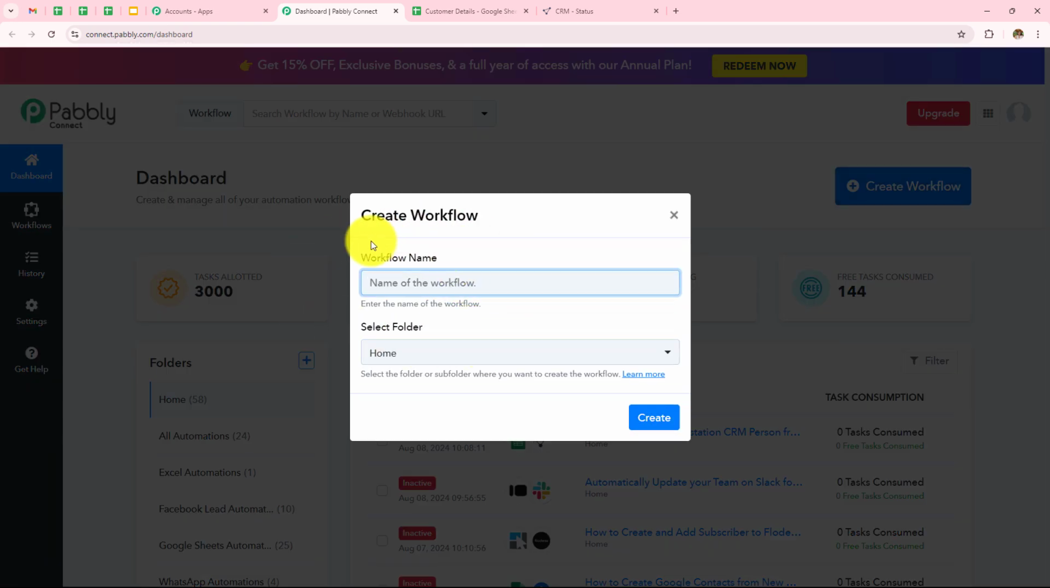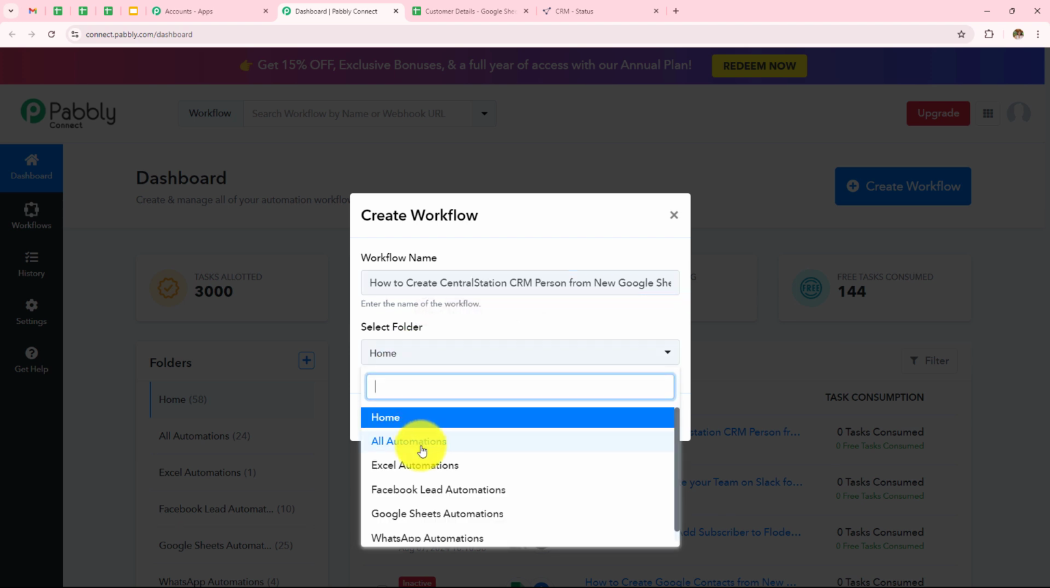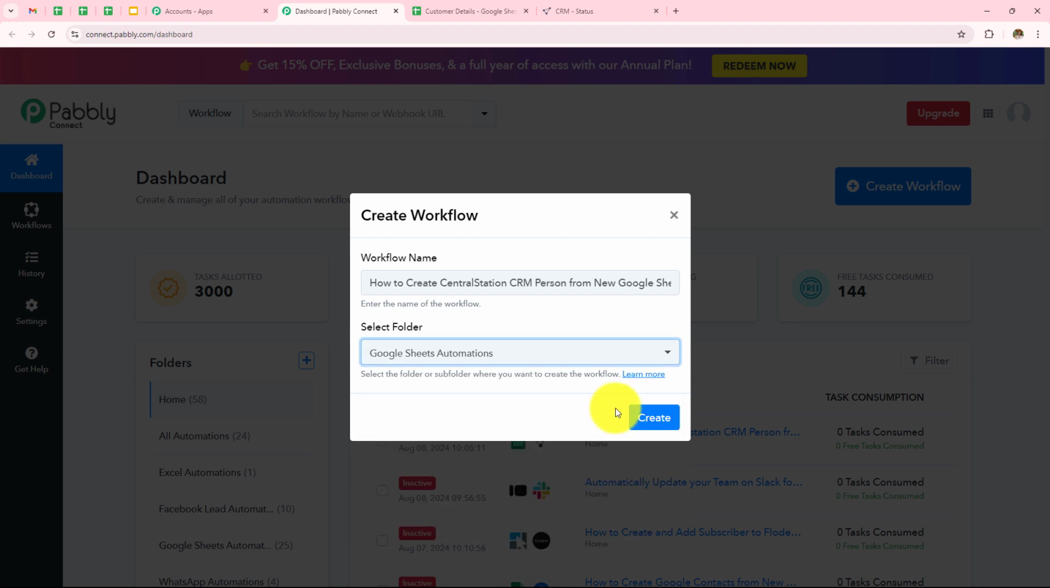And now it's asking for the workflow name. So let's name this as how to create CentralStation CRM person from Google Sheets tables row. And now I need to select the folder in which I want to save this workflow. So these are the folders that I have created, and I want to select Google Sheets automations and click on create.